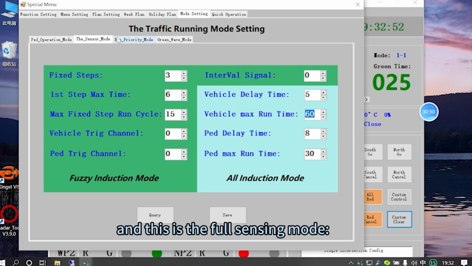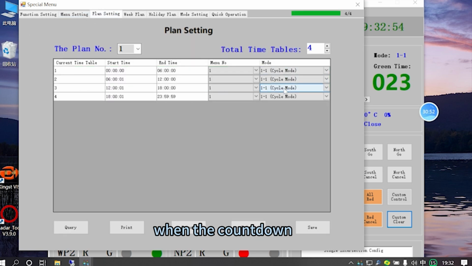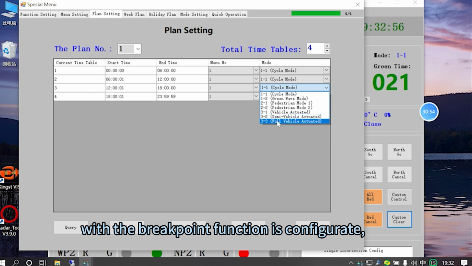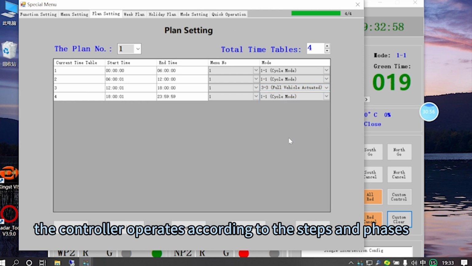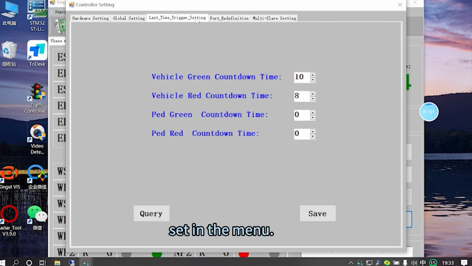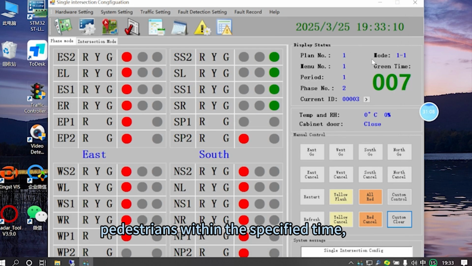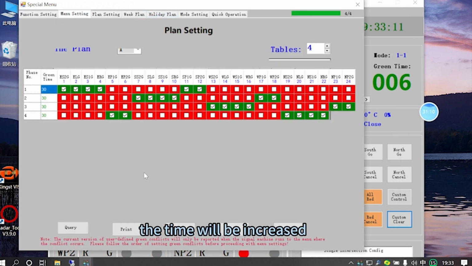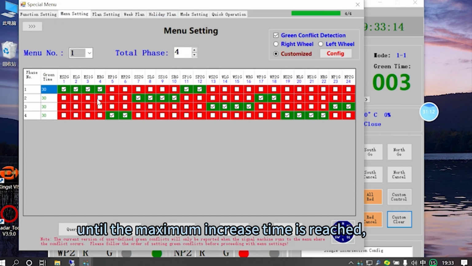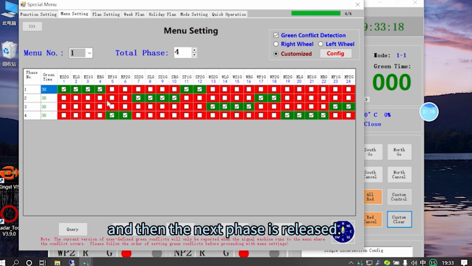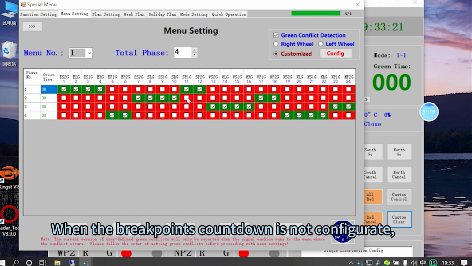And this is the full sensory mode. When the countdown with a breakpoint function is configured, the controller operates according to the steps and phases set in the menu. If the sensor continuously detects vehicles or pedestrians within the specified time, the time will be increased until the maximum increased time is reached, and then the next phase is released when the breakpoint countdown is not configured.